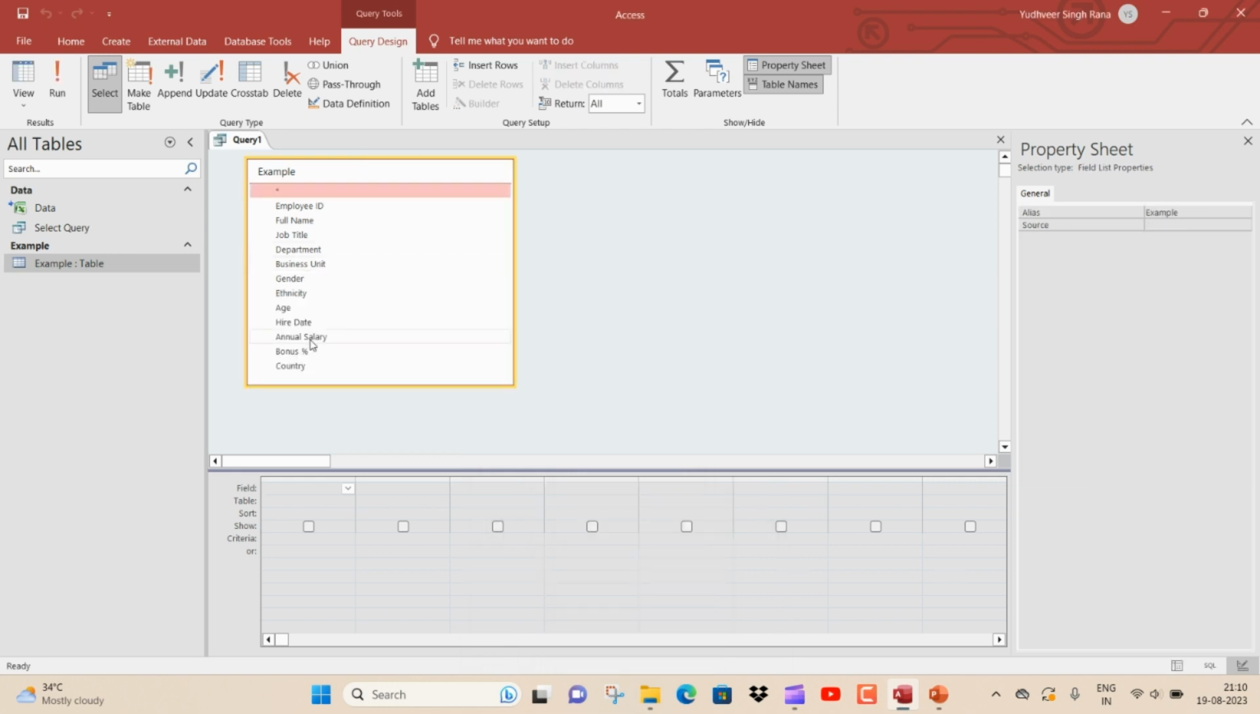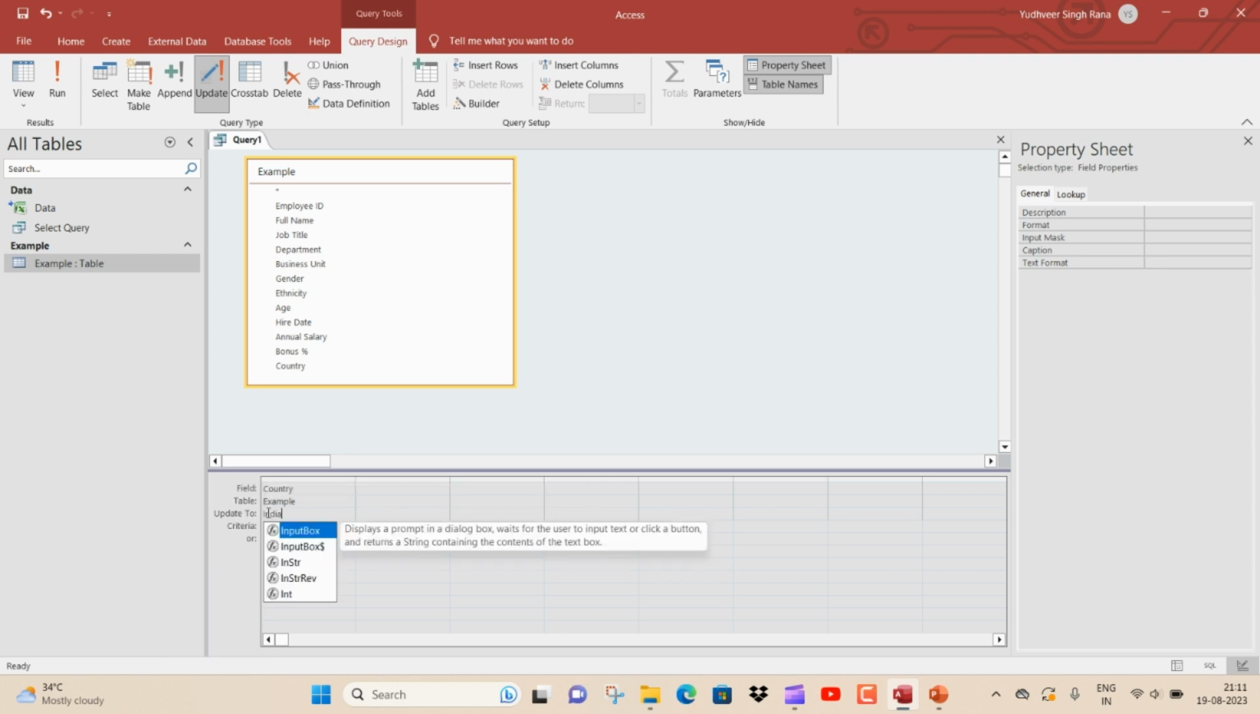What I want to update is country, right? Click on update, and here, update to, you have to put which country you want to update, right? So I want to update this country as India, and criteria is which country you want to replace. So in place of China, wherever country name is China, it will replace it by India.